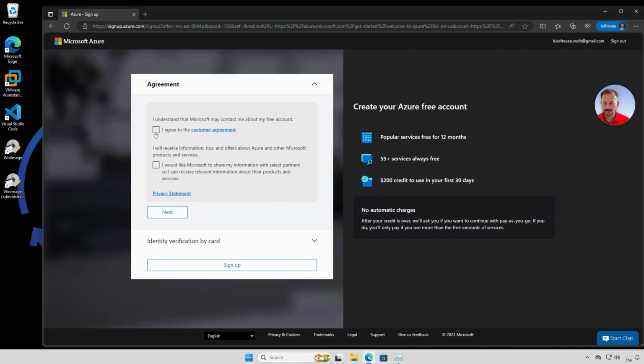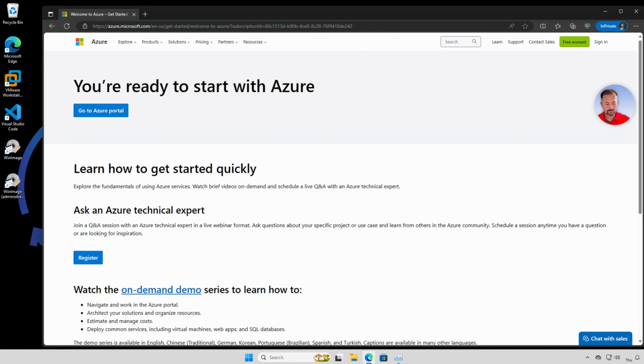Go ahead and select I agree to the customer agreement. I'm going to leave this one unchecked. And then once you click next on this part, it's going to go to the identity verification by card. I'll go ahead and pause the video here, get that completed, and then come back after you've successfully signed up for your account.